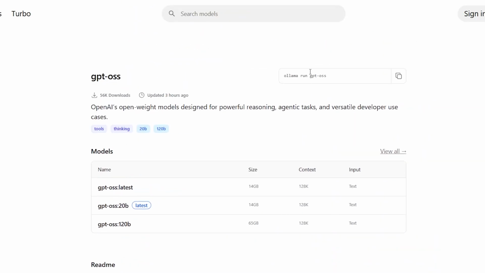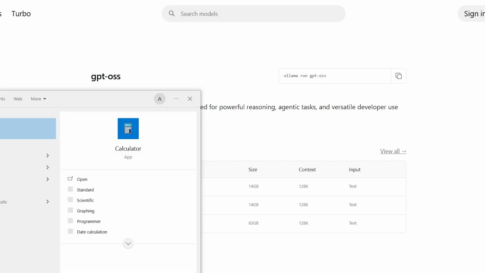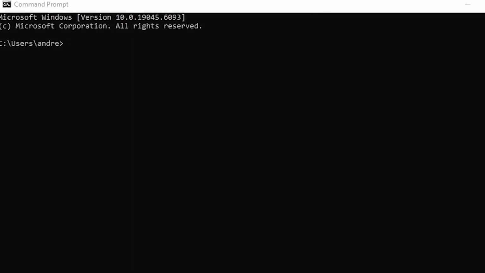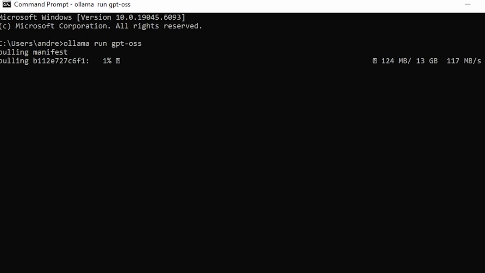Now that we've got that text, all we need to do is open up our terminal. We just need to type in cmd, and once this is open, we'll input what we just copy-pasted from Ollama. Once we paste this in, it will begin installing, and then we just need to wait for this to install to our computer.